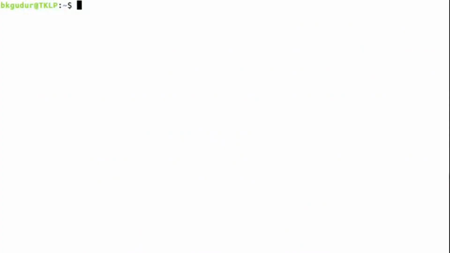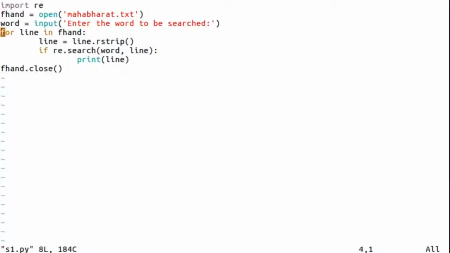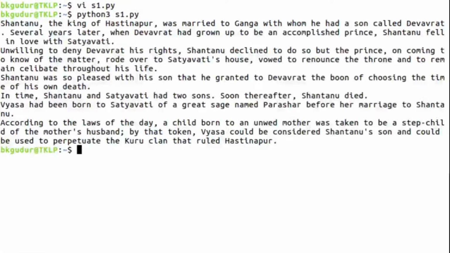Here I'll open the same program. Instead of asking this from a user, I'll directly write what word should be searched, like Shantanu. I want to search for this word. We obtain the same result as previously, right? So these are all the sentences where Shantanu appears. Here Shantanu is at the beginning, here Shantanu is somewhere in the middle, here Shantanu is at the beginning, and here Shantanu is somewhere at the end. The word Shantanu appears many times in these lines.